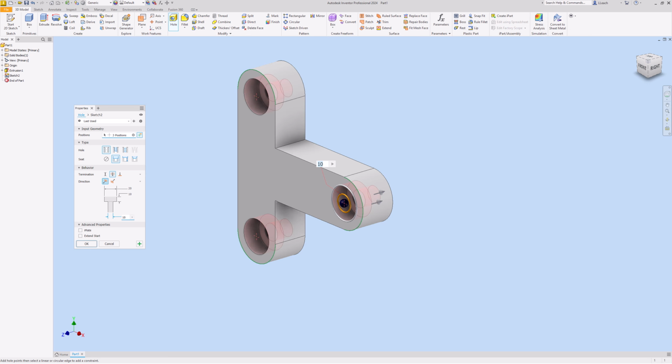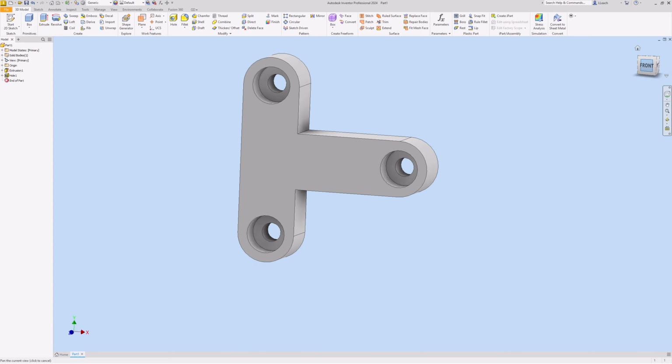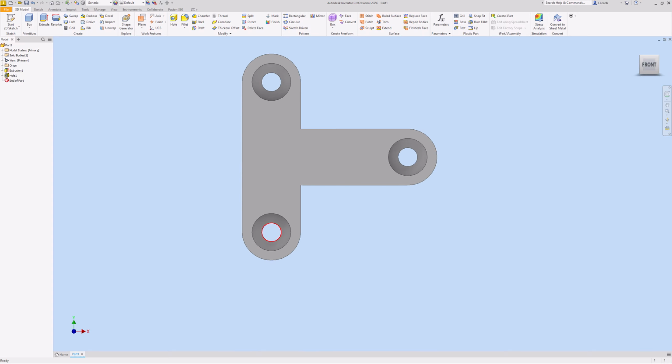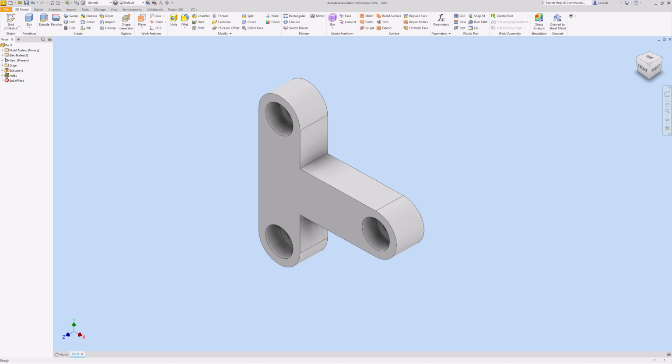And I'm going to hit okay. So there's that. You can see that the center circle there goes all the way through, and then the middle one there goes back a depth of 10. And so now all we need to do is draw that little extra piece on the side.